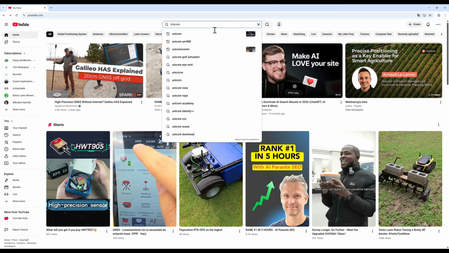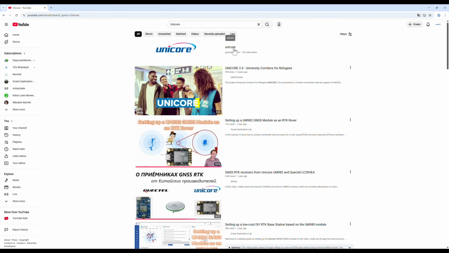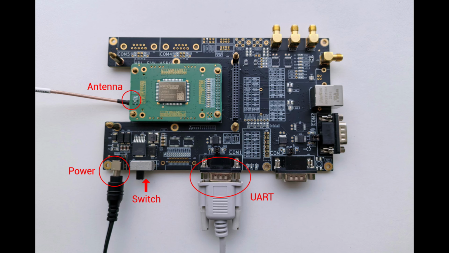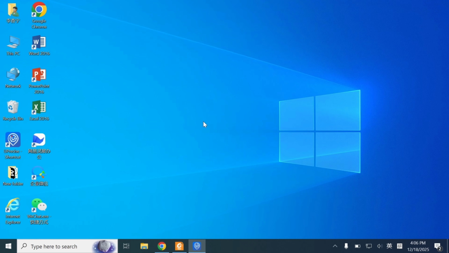For the hardware connection, you can either watch the Unicore HPL EVK tutorial or just look at this picture. There are only 3 key connections to make: antenna, serial port, and power supply. Once that's done, we can move on to the next step, the NTRIP connection. Now let's jump into the software.